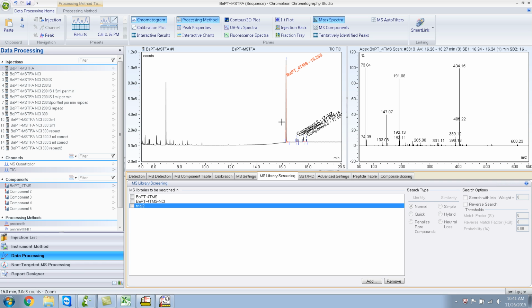Okay, so in the last video I showed you how to create your own library using Chromeleon alone, right? So in this video I'll show you how to create your own custom library using Chromeleon and the NIST MSSEARCH program.